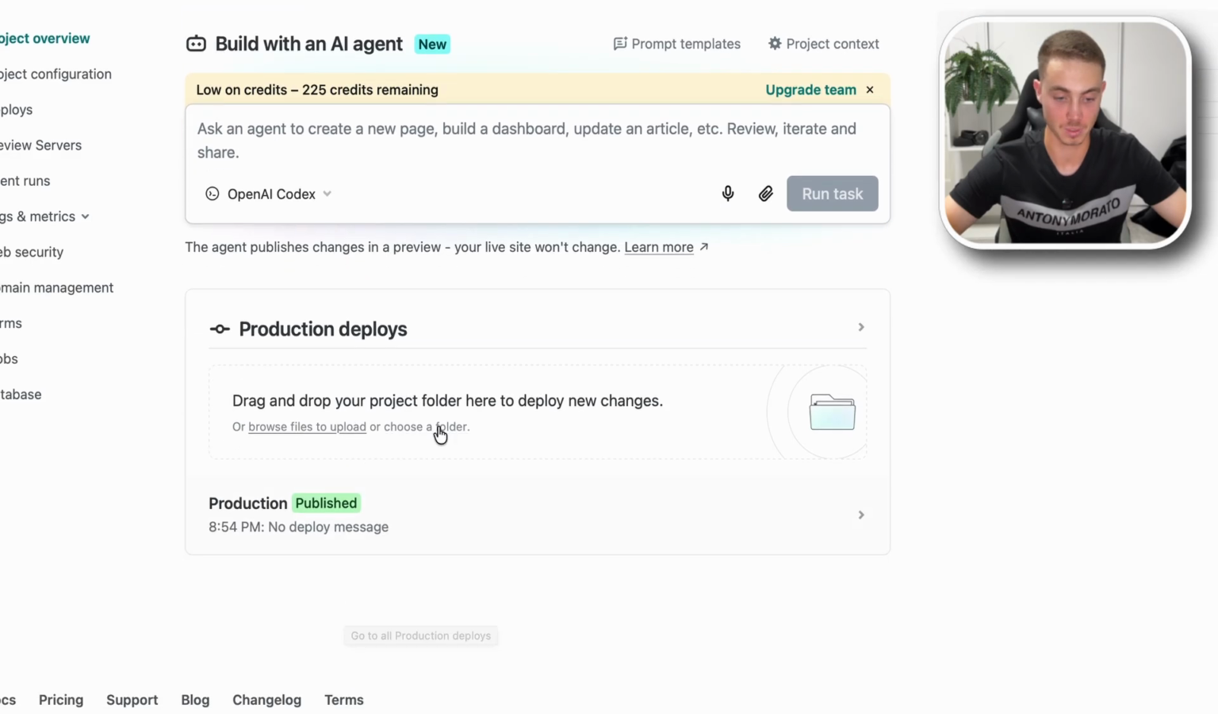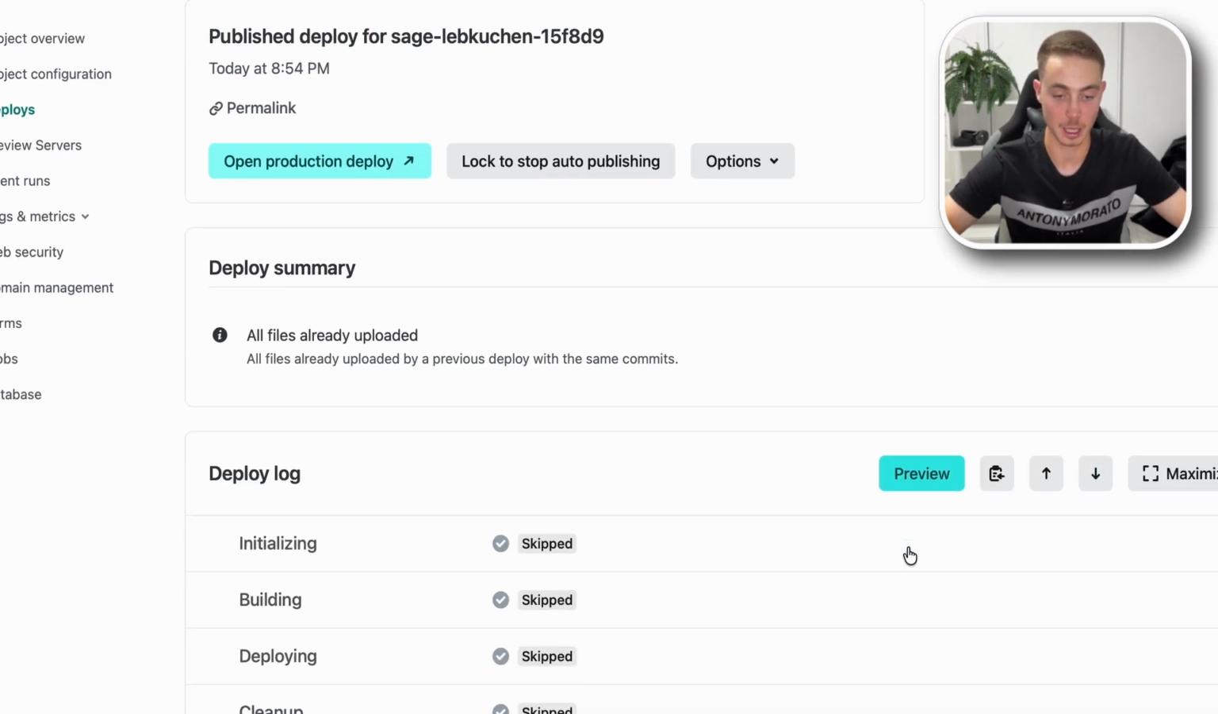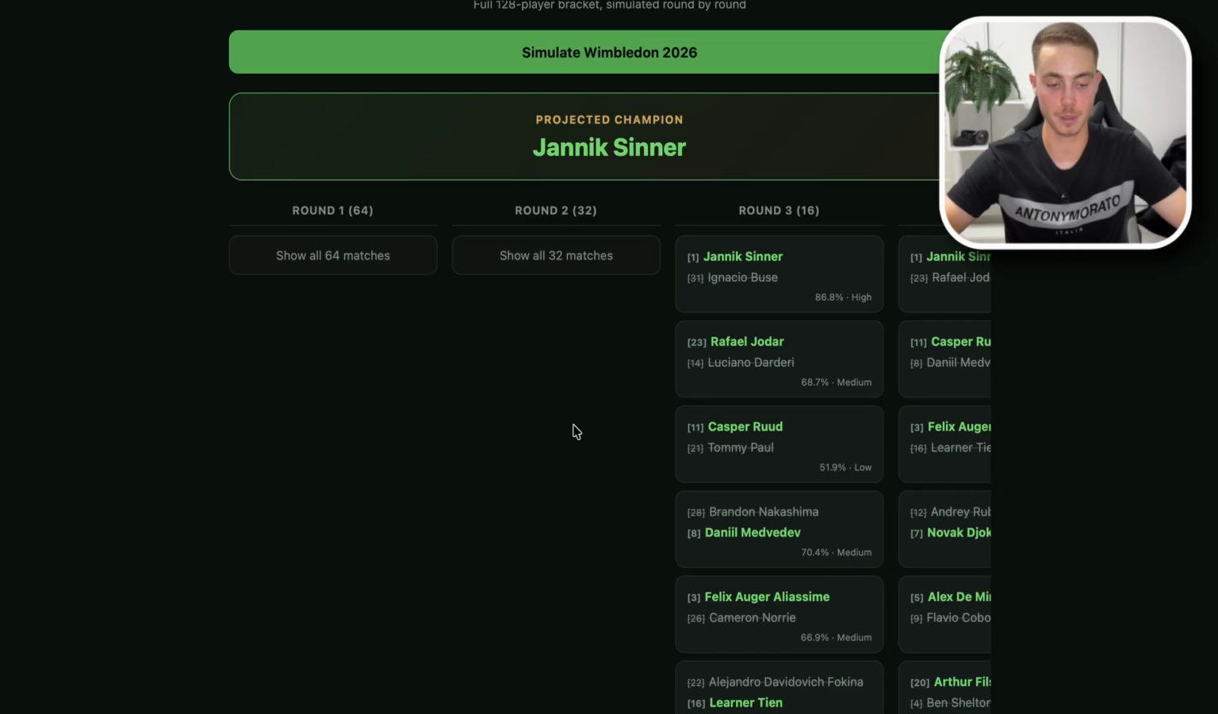Okay, next let's preview how it looks. Okay, so this is how my site turned out. As you can see here, in the first part is where you write down 2 players and you can press on predict match, and it's going to predict the match. And here the second part is to simulate the Wimbledon outcome. So let's press on simulate and see what's going to happen.